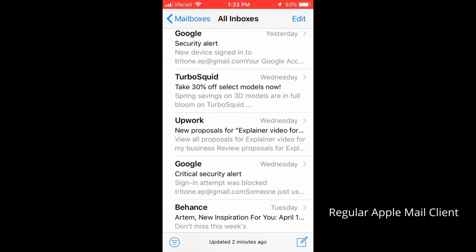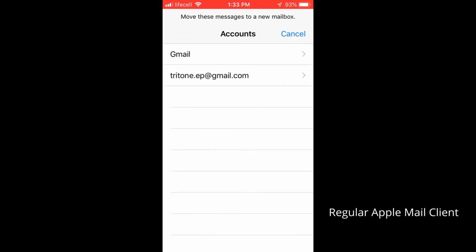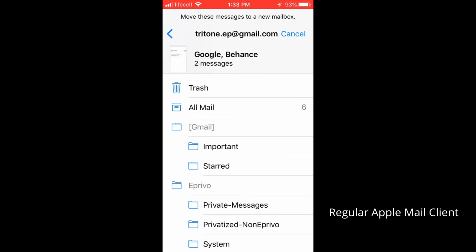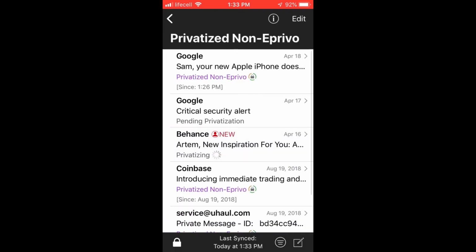A further way to privatize is supported directly within other third-party email clients or webmail, and you can privatize emails from any email account. Simply drag the emails you want to secure to the iPrivo Privatized Non-iPrivo folder. iPrivo will complete the privatization transparently to you.